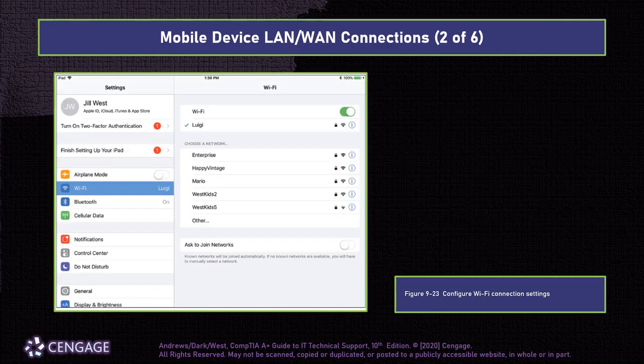So here we can see the Wi-Fi settings in iOS. We can see that we've got 5 different networks that are already described other than the one we're connected to, which is Luigi. And then we've got an Other setting as well. Other will allow us to connect manually to networks that have their SSIDs hidden. So in this case, they've got Ask to Join Networks turned off. That is no bueno for me. I always like to make sure that slider is turned on.